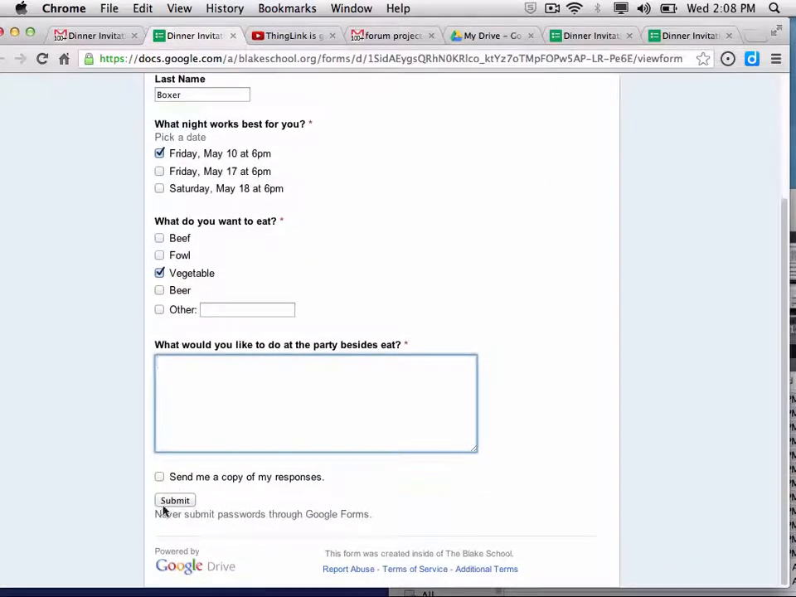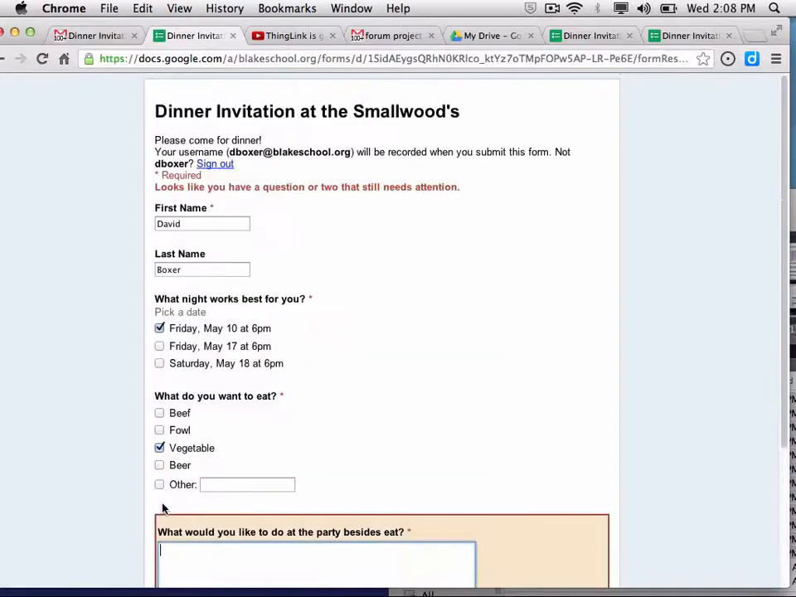And if I wanted to, I can also send a copy of my responses just for my own records. Like, oh, you know what? I should keep this information for posterity's sake because it's really important for me to know how many veggie entrees I ate at the Smallwood household. So I'm going to click submit with send me a copy of the responses.